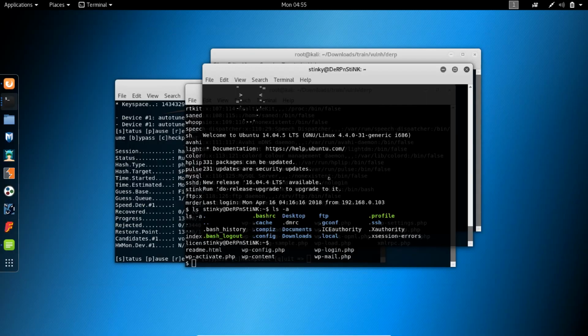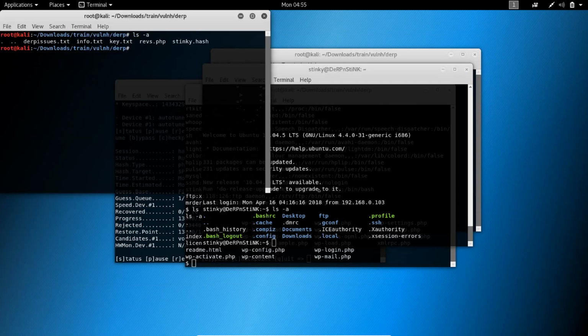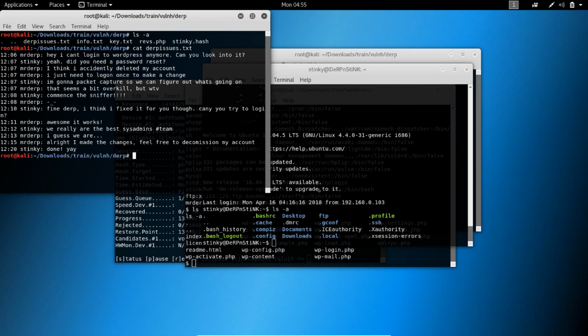Let's continue. So we also had another file in there, derp issues. Let's get derp issues. So it is a conversation between Derp and Stinky. I can't log into WordPress. Yeah, did you need a password? I just need to log on. I'm gonna packet capture so we can figure out. Find derp, I think I fixed it. Awesome, I guess we are. All right, yay. Okay, so let's keep that in mind.